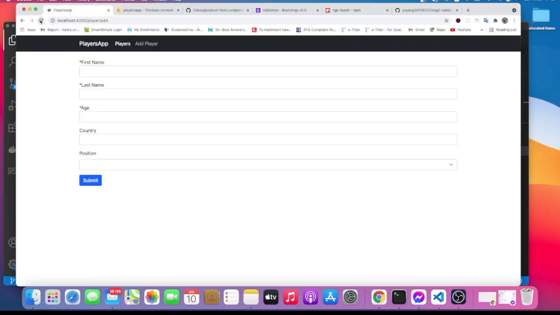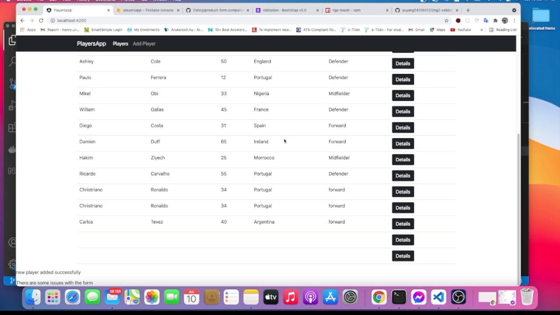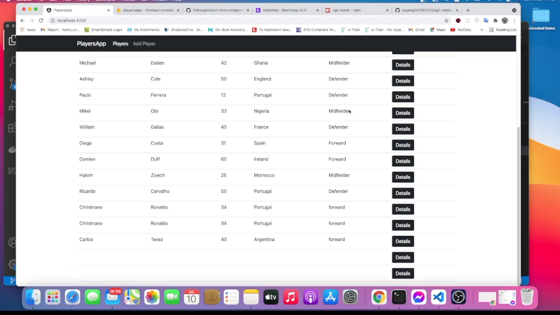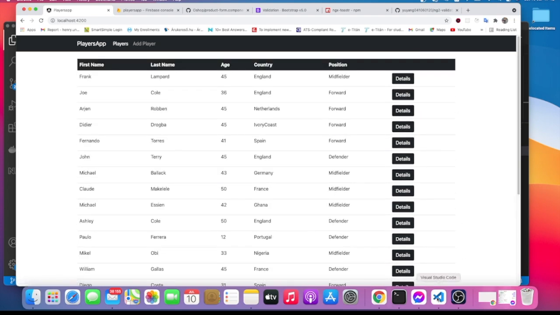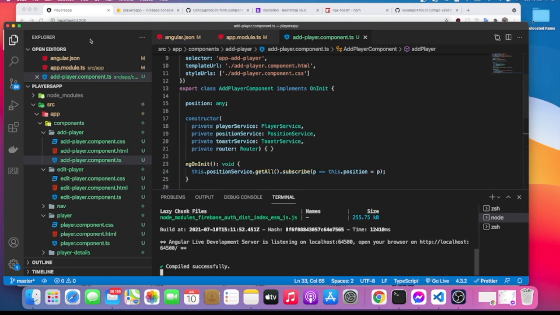We have our player app here, and what happens if we try to submit? Oh, new player added. There are some errors with the form. We don't get our toast notification, so we still have some issues with the class. Let's try to fix that.